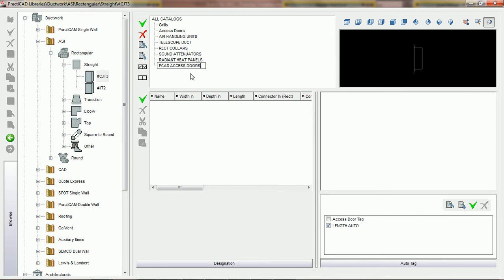We're going to name it PractiCAD Access Doors and hit enter. I always like to name the catalog name with all capital letters. It makes it easier for reporting later if you use the same uppercase and lowercase.